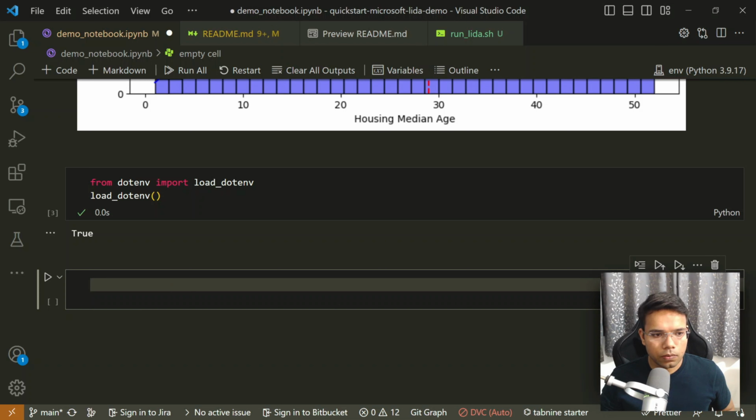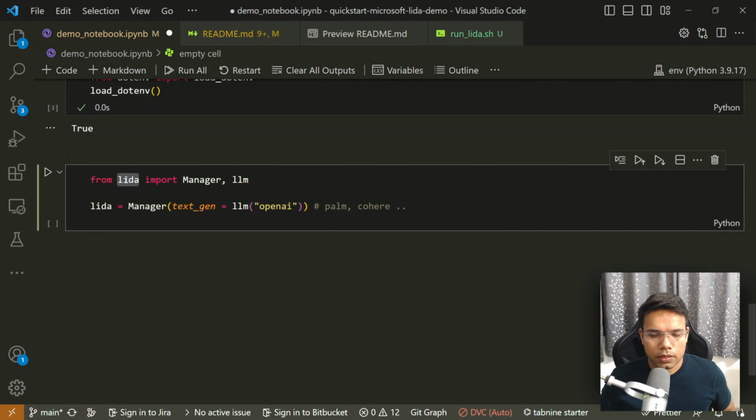So let's see what you can do with LIDA. LIDA is here, I'm using it as the package, and I'm calling this Manager class and then LLM methods. In the Manager class you have to specify what text generator you are using, and then it will be an LLM, and you have to specify what you're going to use, like PaLM, or you can also use Cohere.